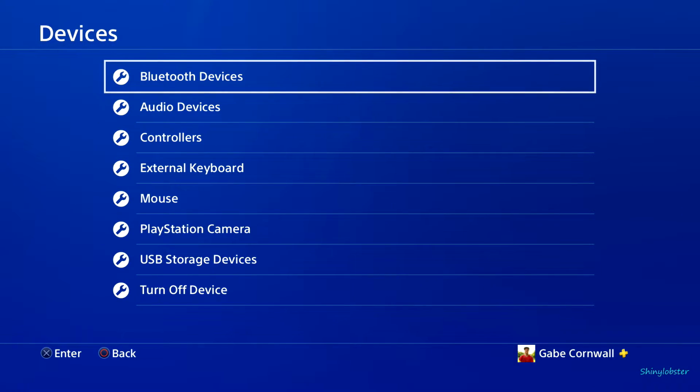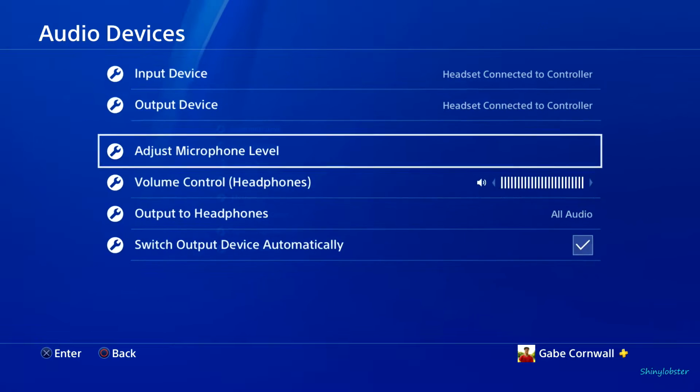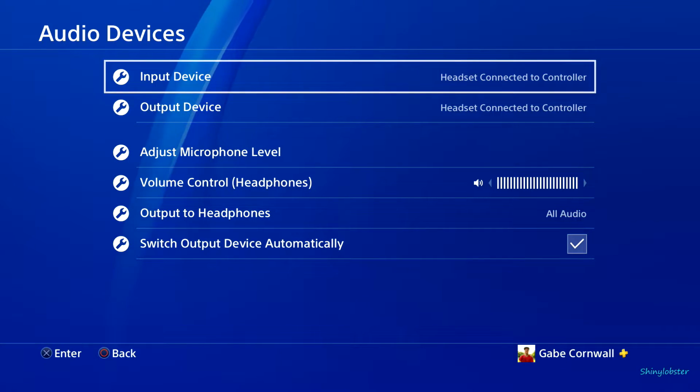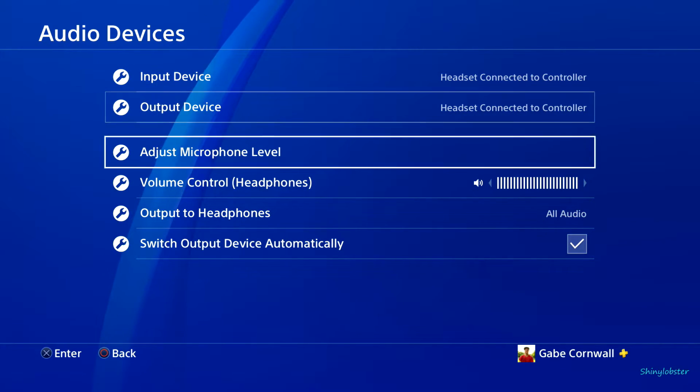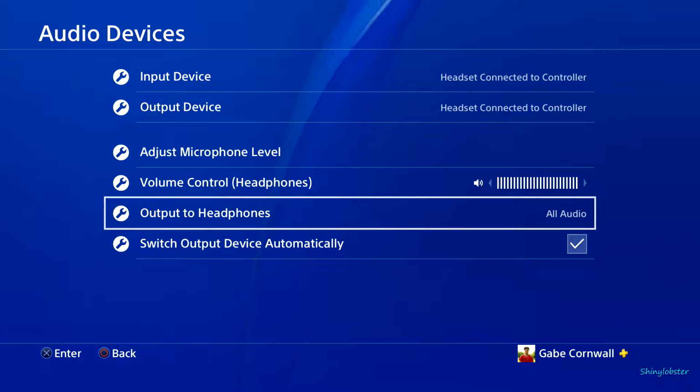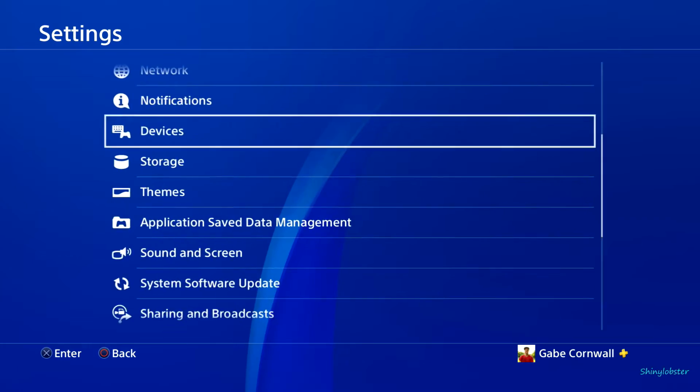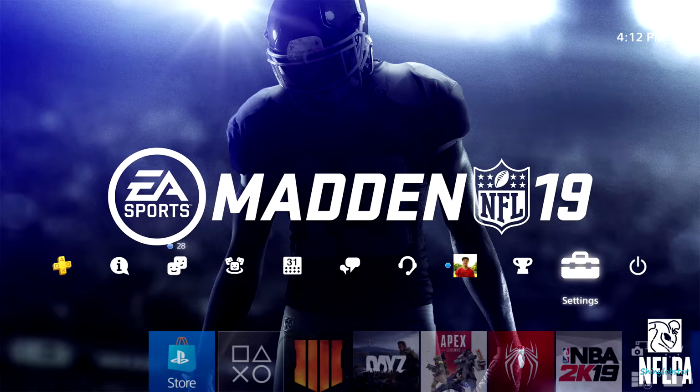Your devices, audio devices, headset connected to controller on both of them, on the input and output devices, and then the output to headphones is all audio. Now head over to the computer.